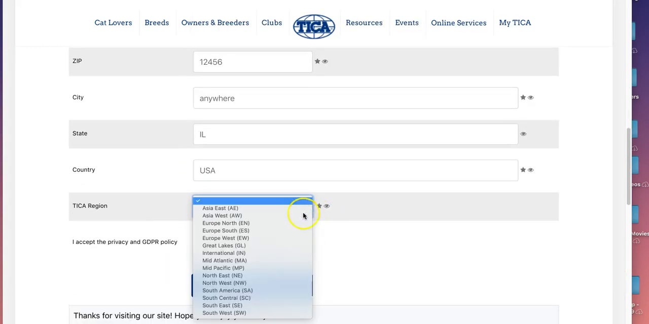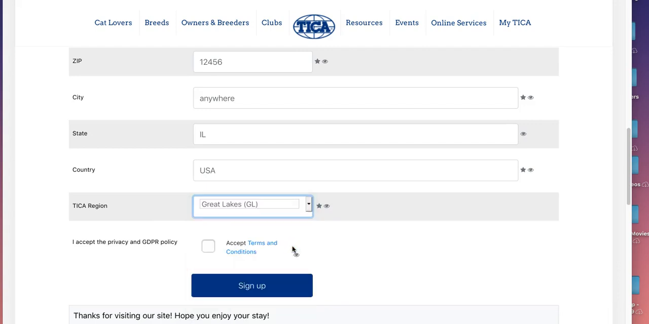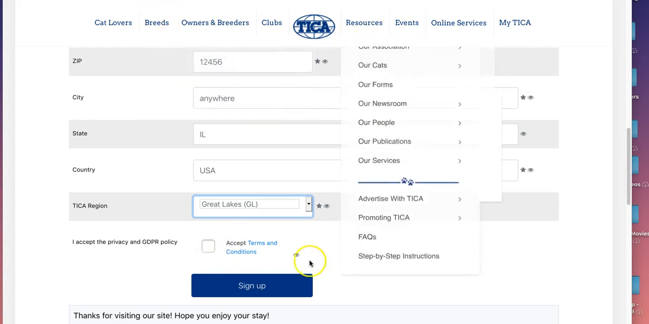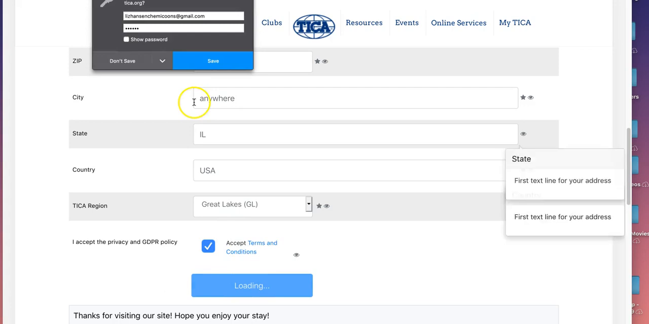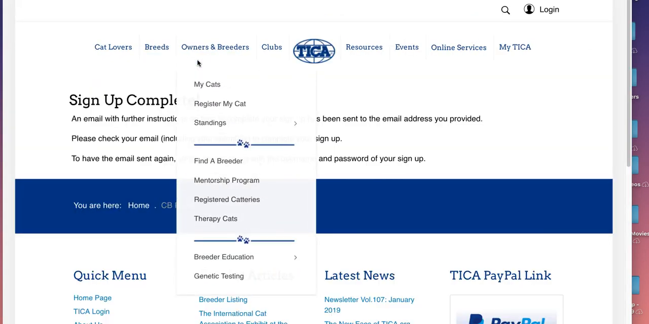Tika region, I'm in the Great Lakes. If you're unsure what region you are in, you'll want to go back to the tika.org, this new website across the top here, and determine that. Down here at the bottom, you need to accept the privacy and GDPR policy. You can read more about those if you'd like by clicking there, and then click sign up. And I'll let it save my password.